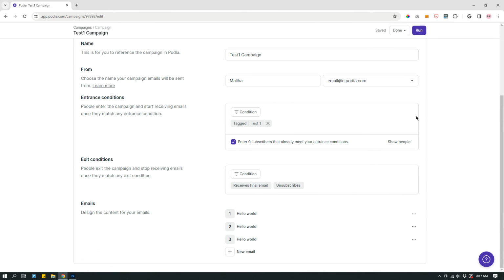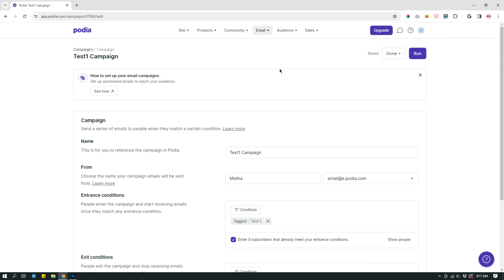So basically that's how you create a campaign or an automation. Basically, I use ConvertKit, and in ConvertKit this is known as a sequence. So in Podia language, this is a campaign. So that's how you create a campaign, and it's super easy.